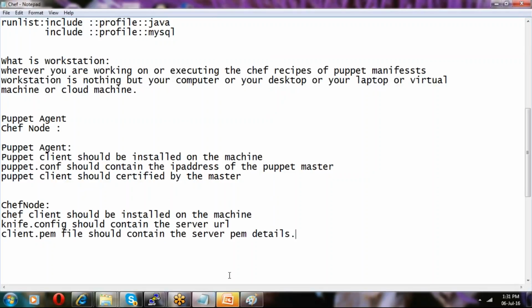Discussing the Chef node as well as the Puppet agent. Sure. Yeah.